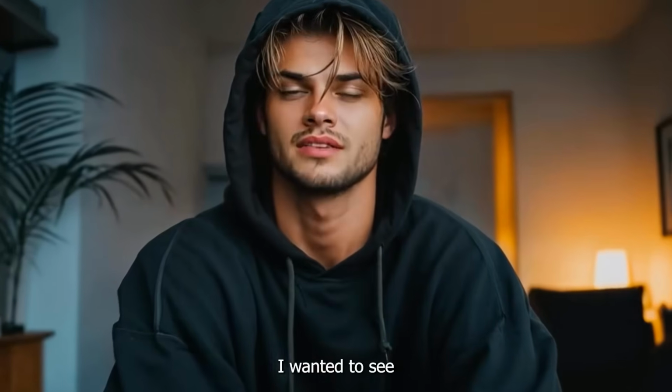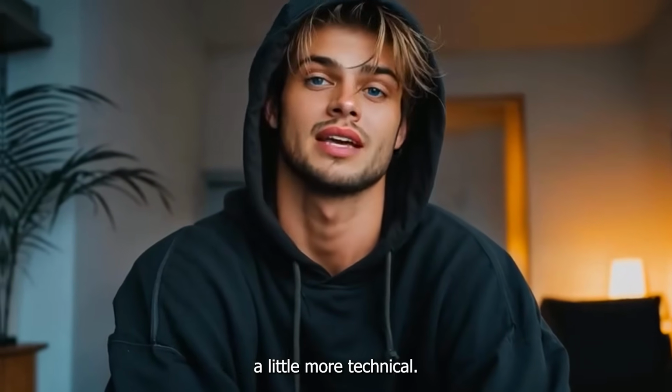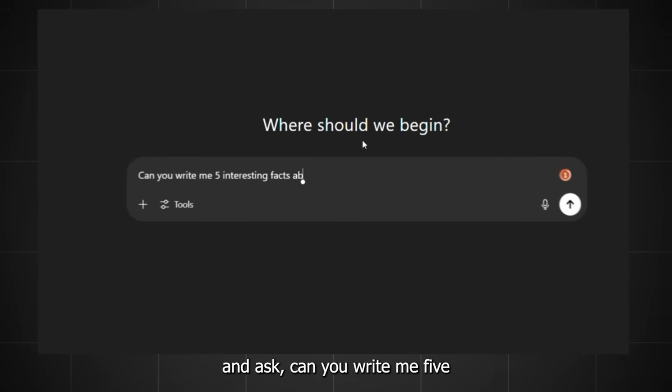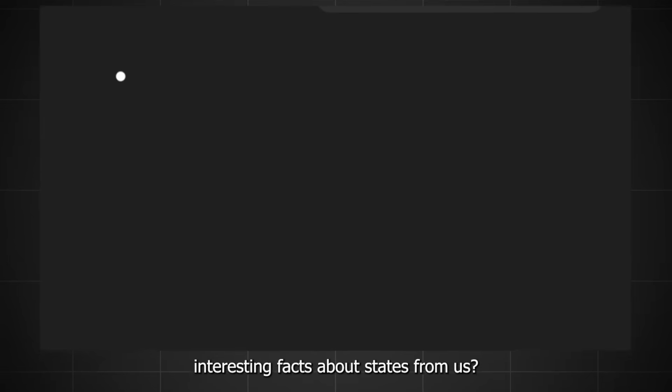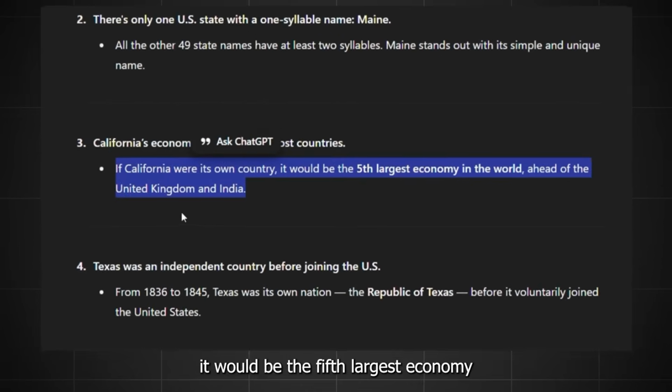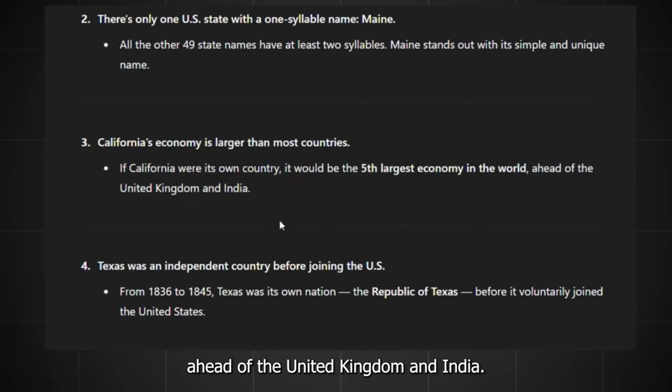Next up, I wanted to see if Hera could handle something a little more technical, graph animations. I want to go to ChatGPT and ask, can you write me 5 interesting facts about states from US? And boom, here we have 5 interesting facts. I like this one. If California were its own country, it would be the 5th largest economy in the world, ahead of the United Kingdom and India.